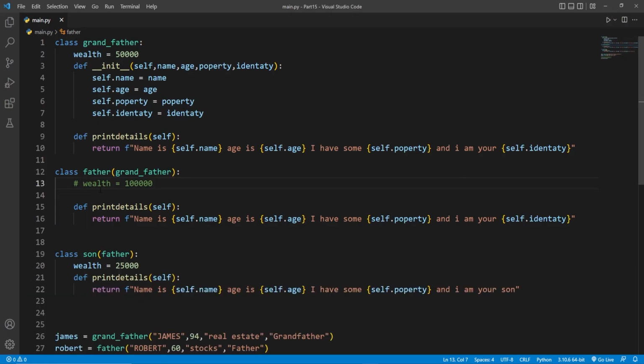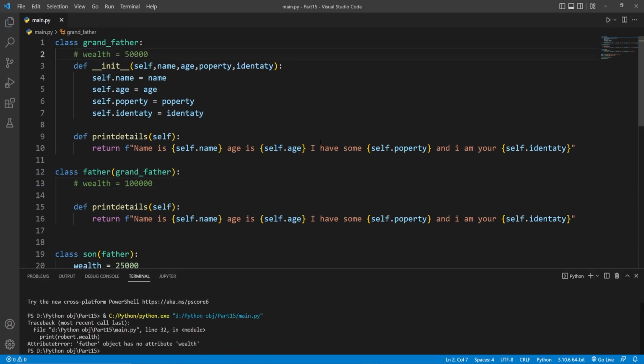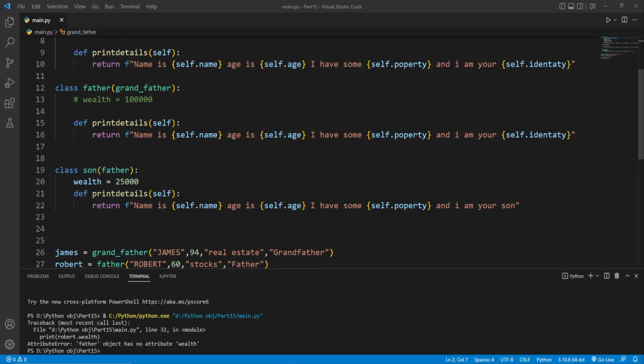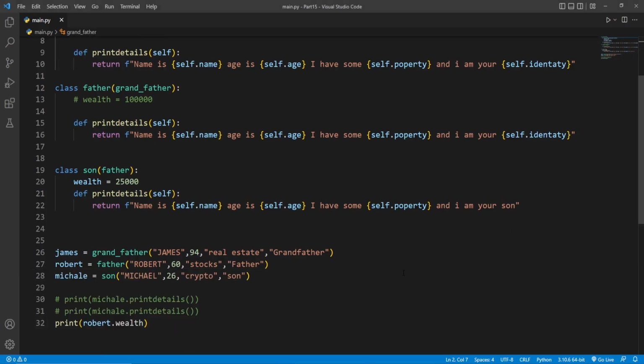But again, if I comment out the grandfather class will and then save this file and run this code, now you can see it's written error, because the grandfather and father classes both cannot access the son class property. But the son can access his father property and his grandfather property.